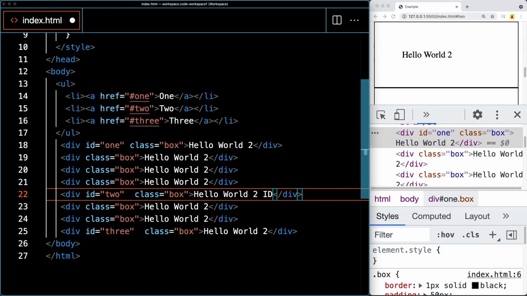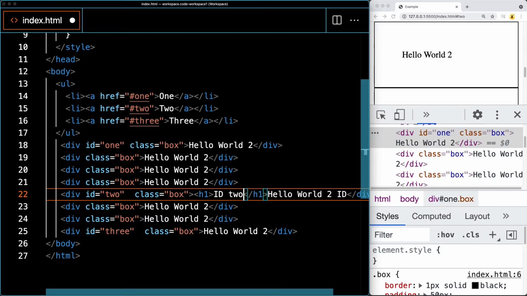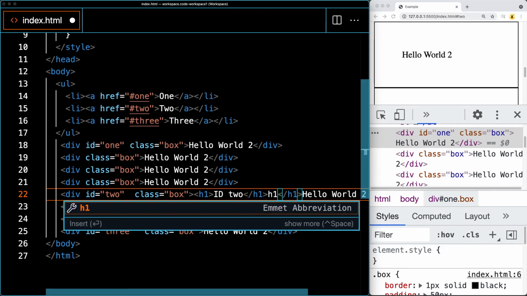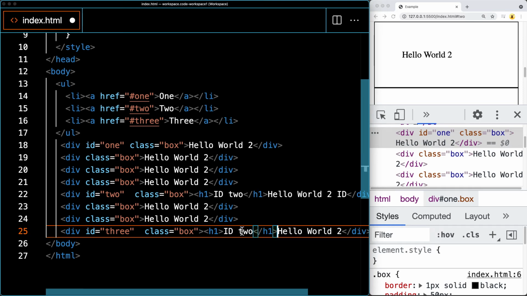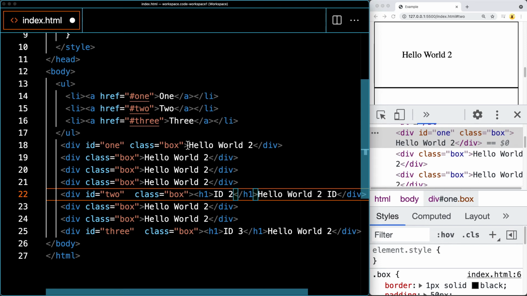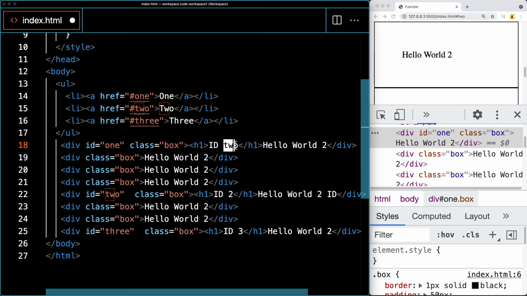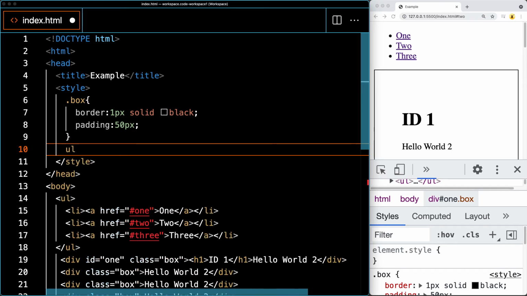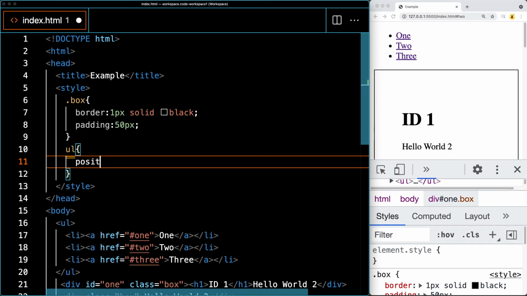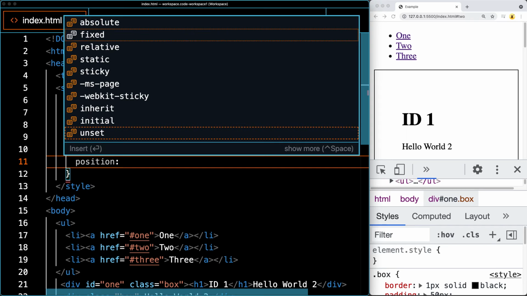And we'll just add in here some H1 tags so we can better distinguish the elements with the right IDs. So this one is 3, that one's 2, and then this first one is going to be with the ID of 1. Let's also select the unordered list, and we'll position the unordered list.